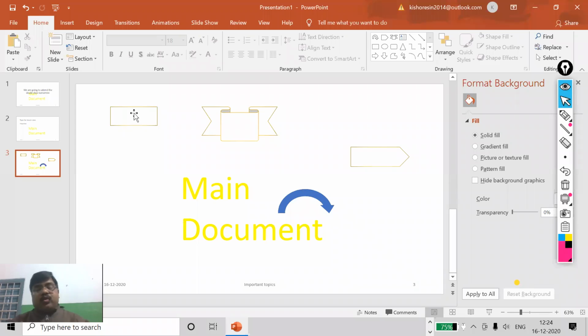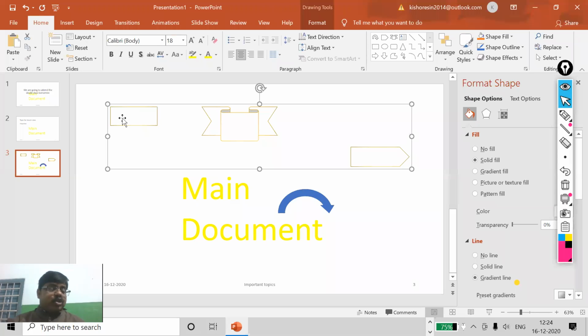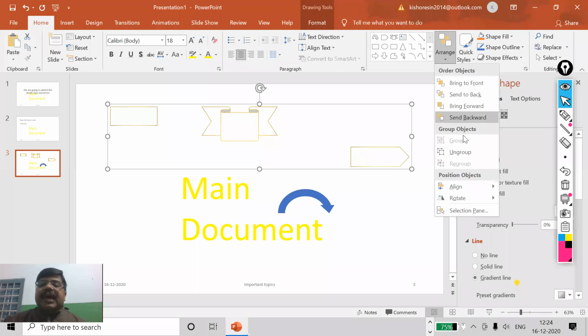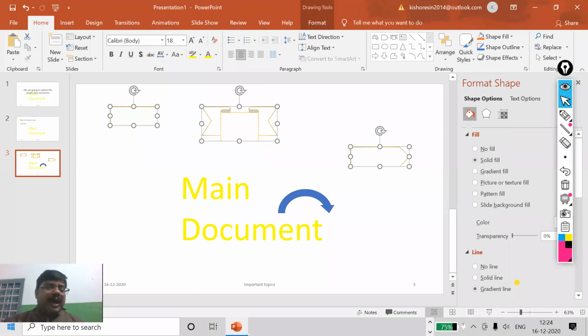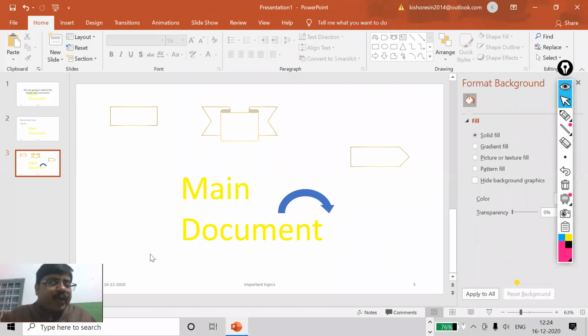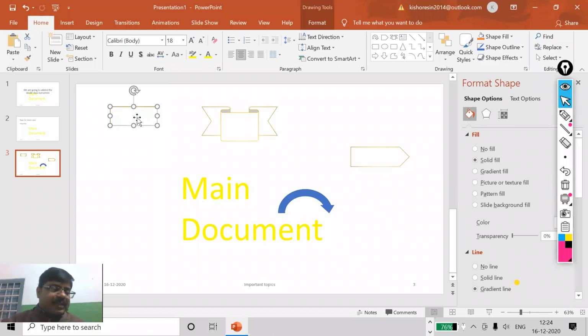Now, suppose I want to ungroup it. I want to divide it. It should not have the grouping. It should behave as individual objects. Simple. Select your object, and again use the same steps. Go to home, go to arrange, and there you have ungroup. Now all are broken. Now when you select one, only one object will be selected.